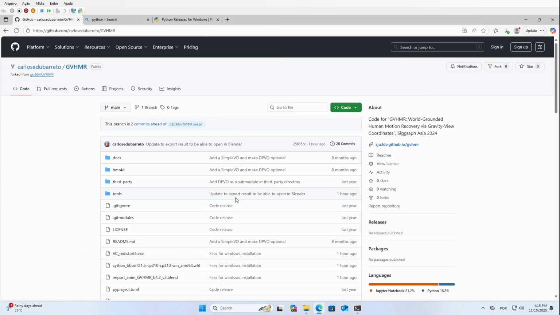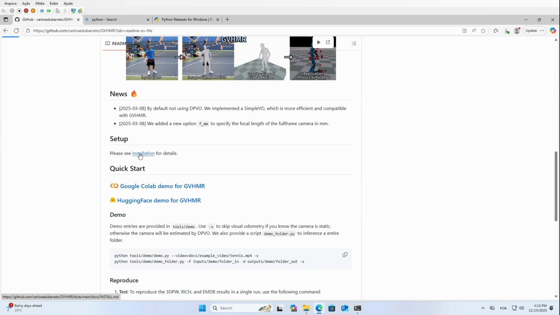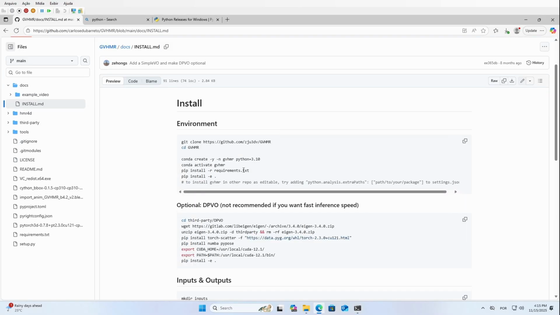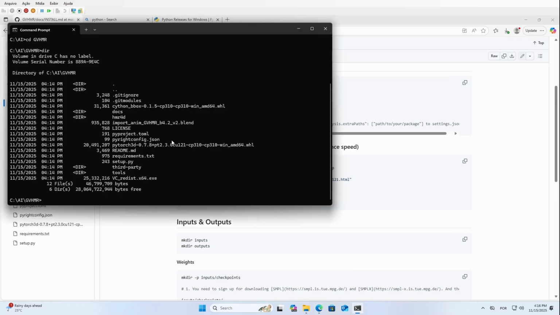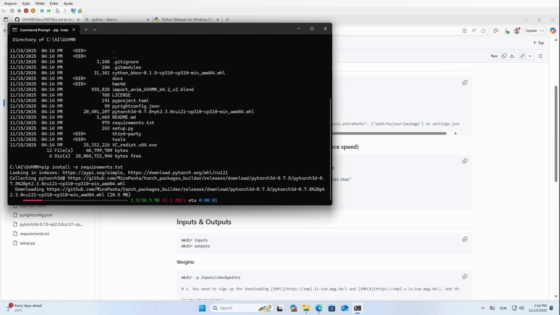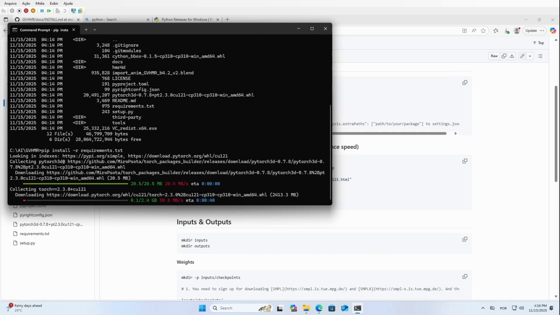Let's see what the instructions are. Installation, and it's saying how you do it using Conda, but you're using vanilla Python. It's simple. This part we can skip because we already have 3.10, and you have to do a pip install of the requirements. So let's do pip install -r requirements, and you wait for it to finish.